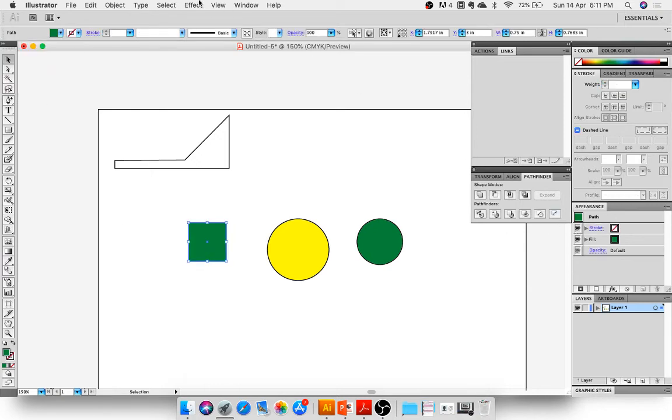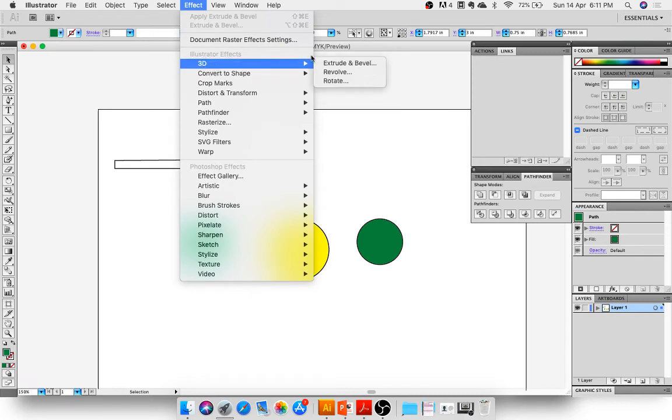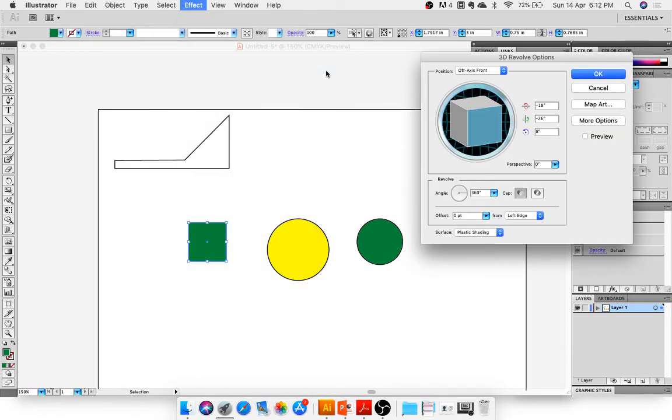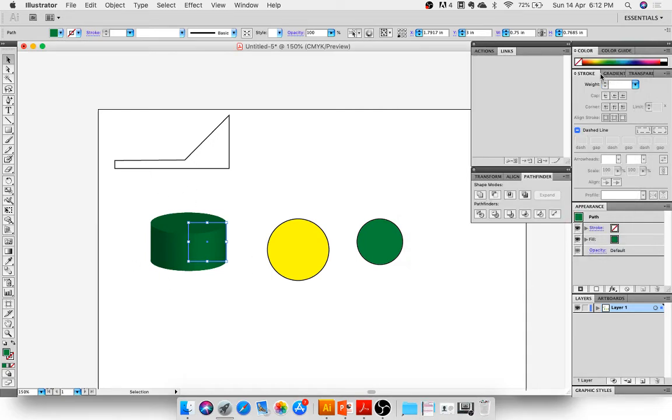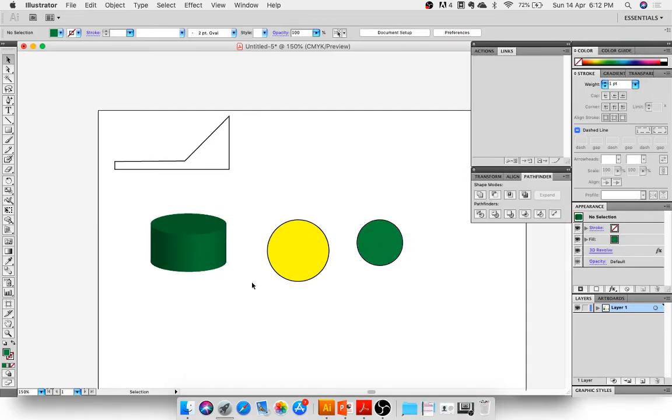Now I can go back and do Effect, 3D, Revolve. Select the left edge and do a preview, and I should see a green cylinder because this object has been rotated around. Now I'll click okay here. This enables you to make some very nice and interesting objects.